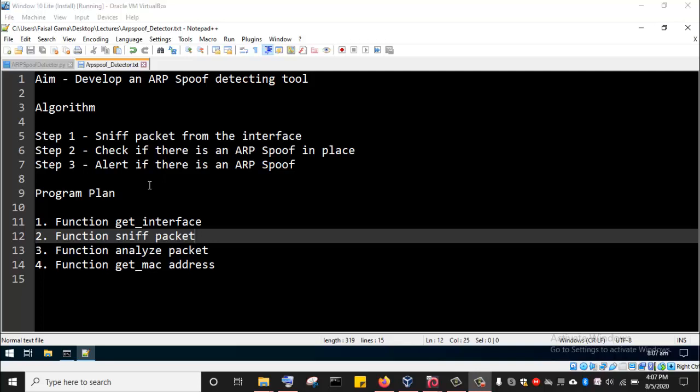In the last lecture, we scripted an ARP spoofing attack tool, and we used this successfully to carry out an ARP spoofing attack on the Windows 10 machine. Now, in this lecture, we are going to script an ARP spoof detection tool that will help us detect if our computer is under attack.